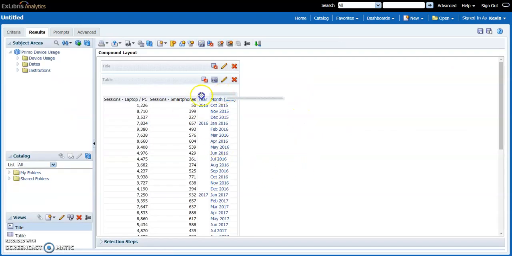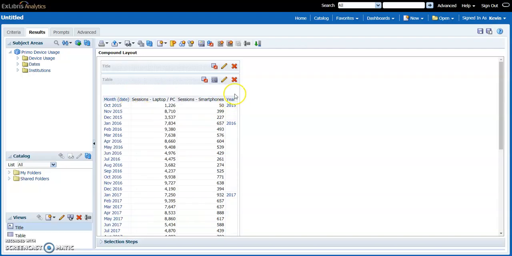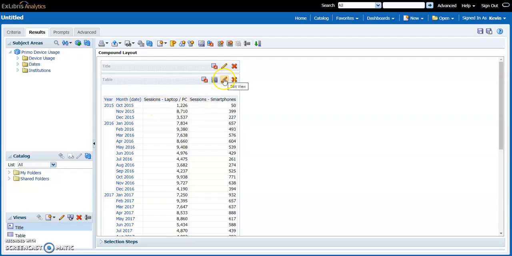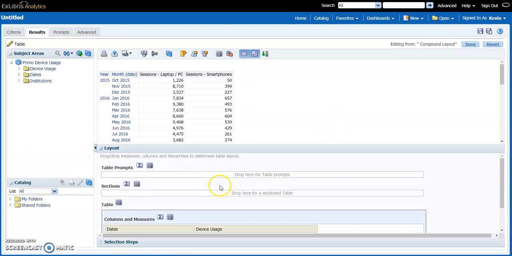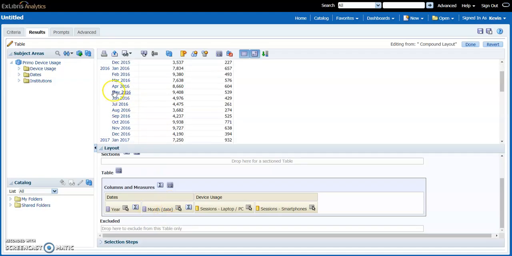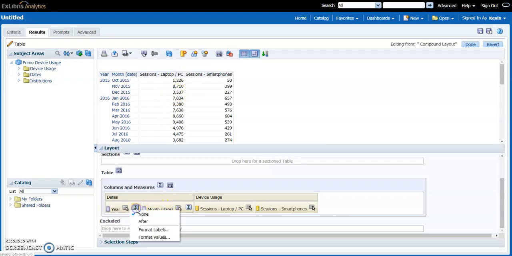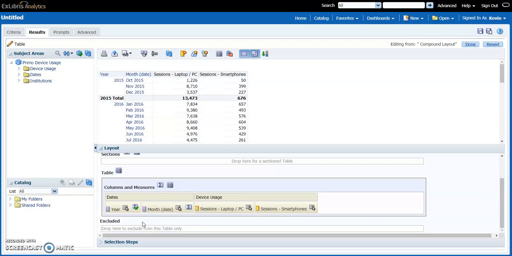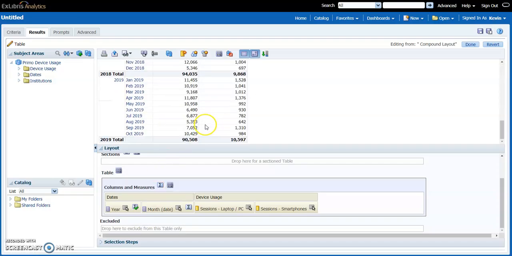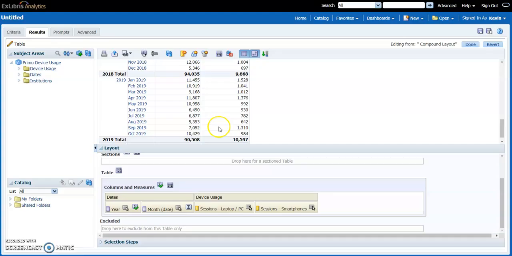First, I'm going to edit the table by moving some of the columns around in the order that I would like. And then we're going to edit some other aspects as well. I want totals to appear after each year to sum all of these results. So after year, I'm going to hit after. And then I also want a grand total for all of the years. So under this one, I'm going to select after. So we have the grand total row.